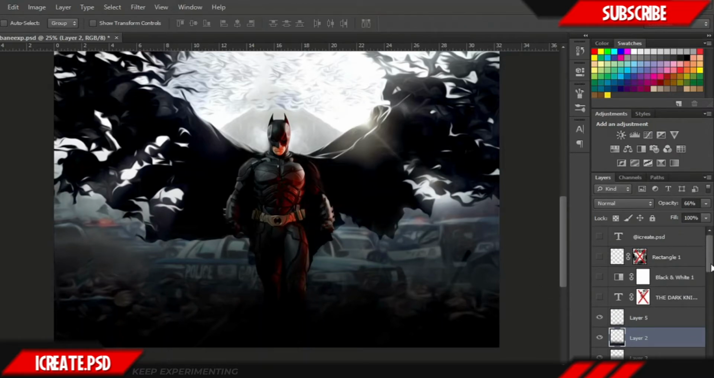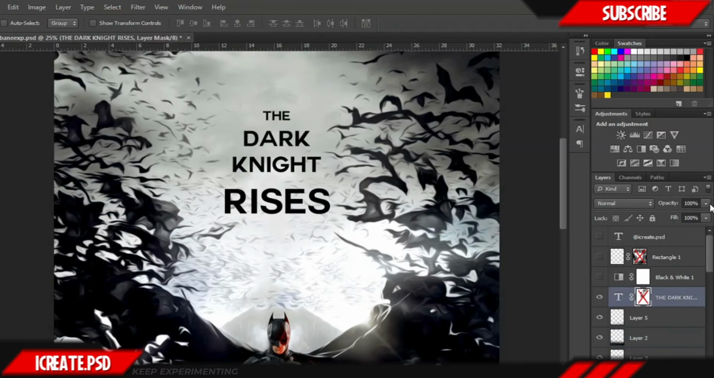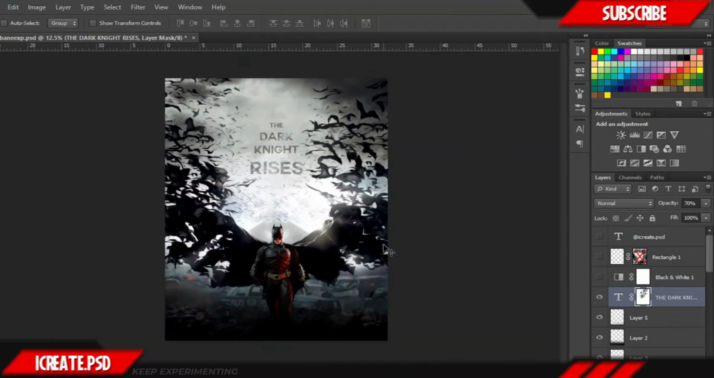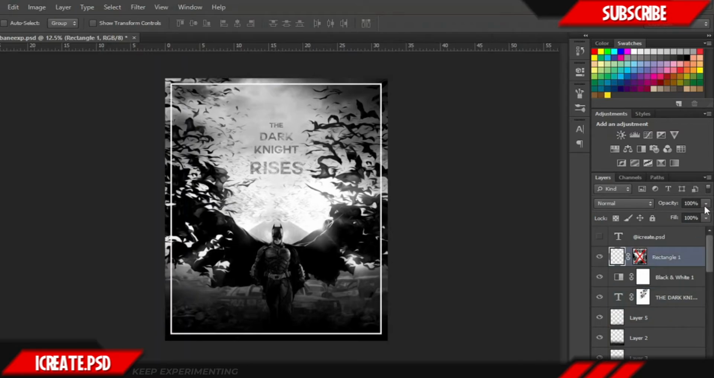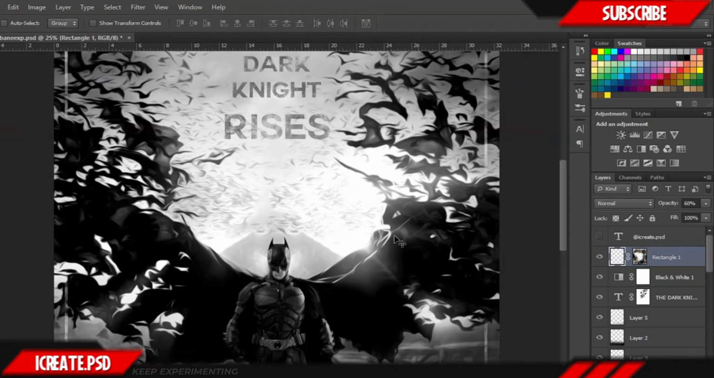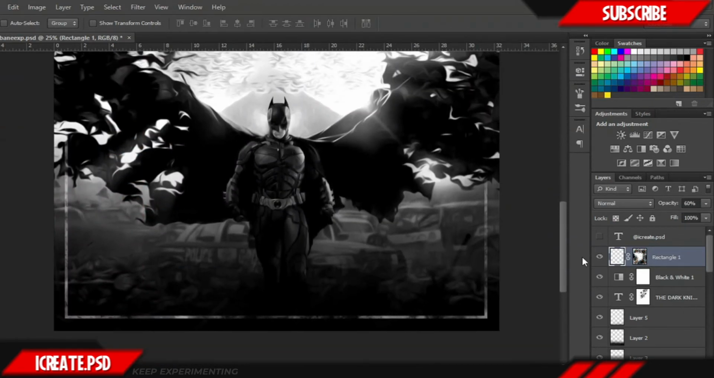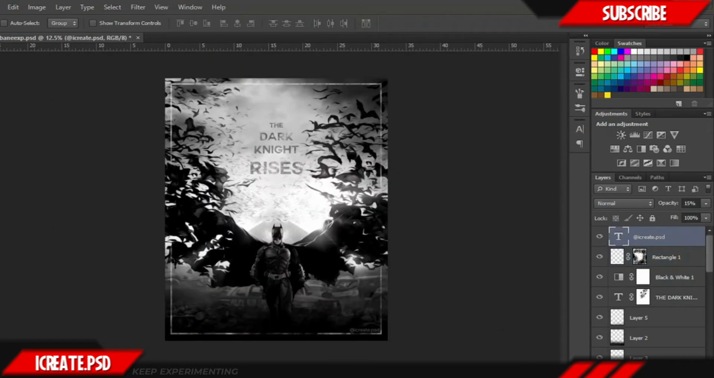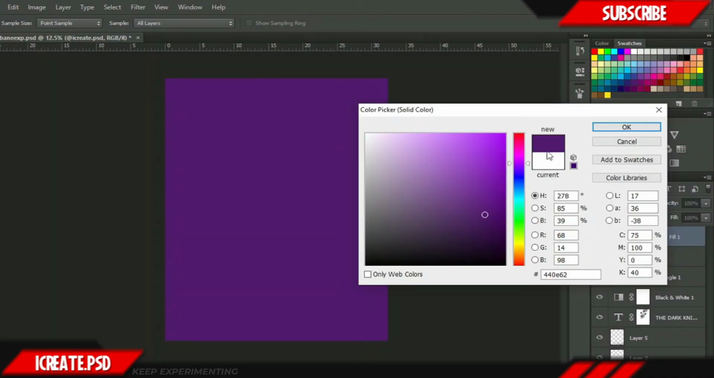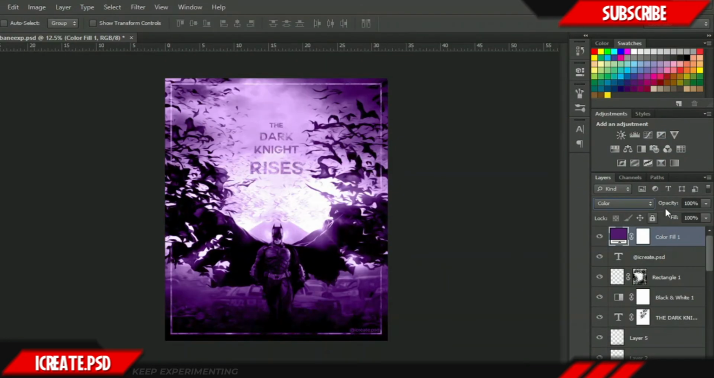Now, let's add our title and I'm going to reduce its opacity so that it blends better. Now, just to bring everything together, add a black and white layer on top of everything. And there you go, our Dark Knight Rises poster is ready.